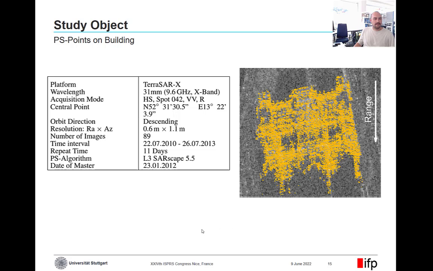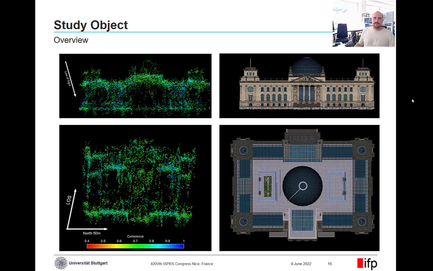And we could extract more than 10,000 PS points on this building here. For the future analysis, we only use the PS points with a model coherence of better than 0.7. So that means they fit very well to the chosen deformation model. You can see that the estimated position of these points concurs very well with the 3D model.